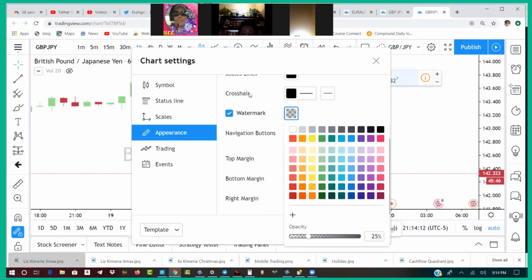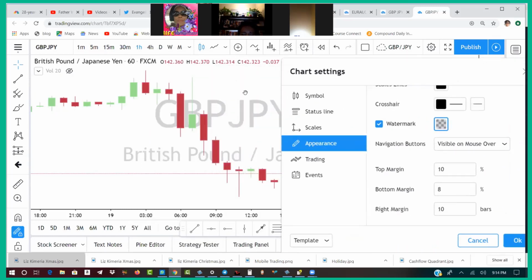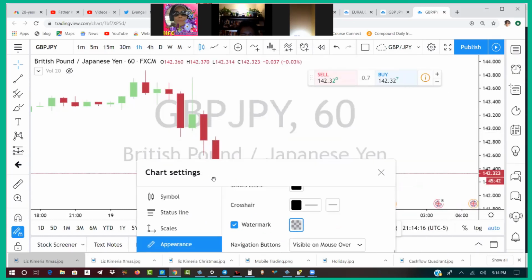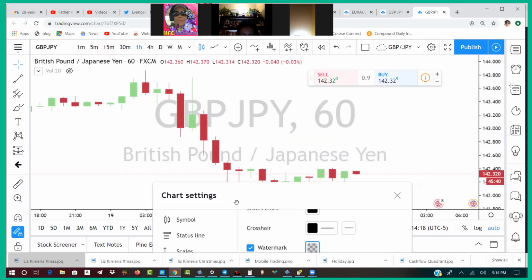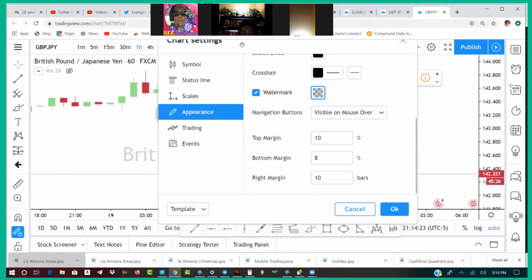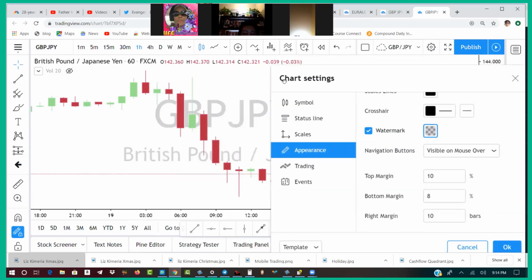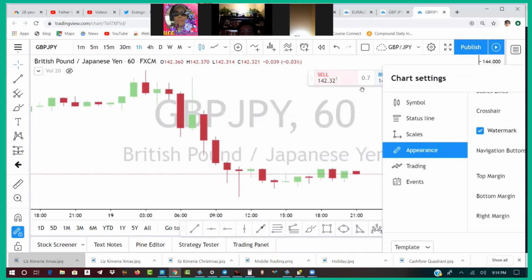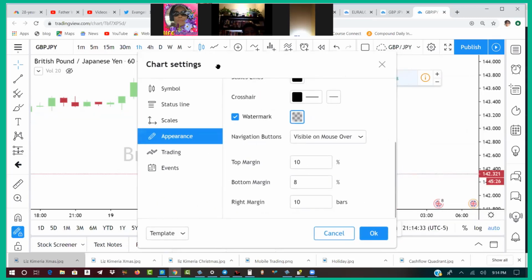Watermark. Make sure it's not too much to see. This is good for me because again, I don't want it to pop up where it kind of distracts from what I'm doing. Okay. So which is the watermark? The one written here that says GBP. You see, the big GBP JPY 60 minutes. That's the watermark.